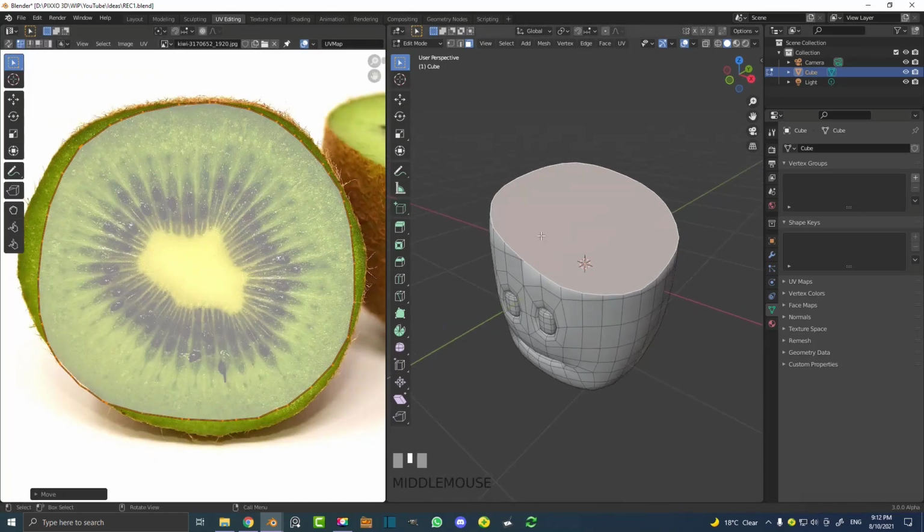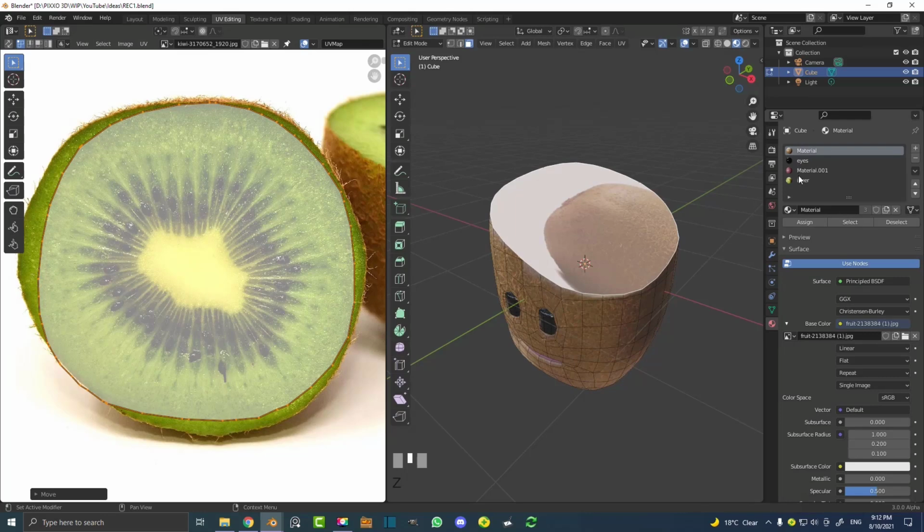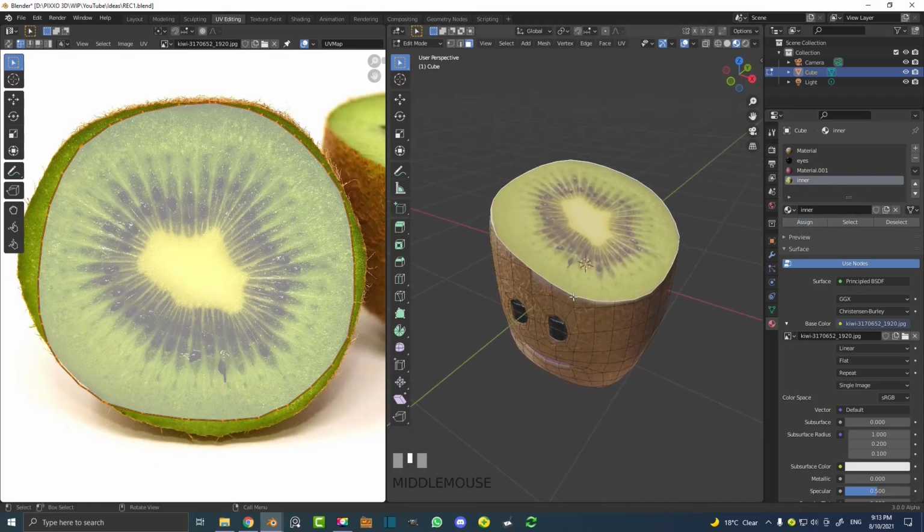If you go over here and hit Z and go material preview, you can now see a preview. But also make sure that inner material, if you go to materials, with that face active, go to that inner material and make sure to hit assign as well. And now you should see it.